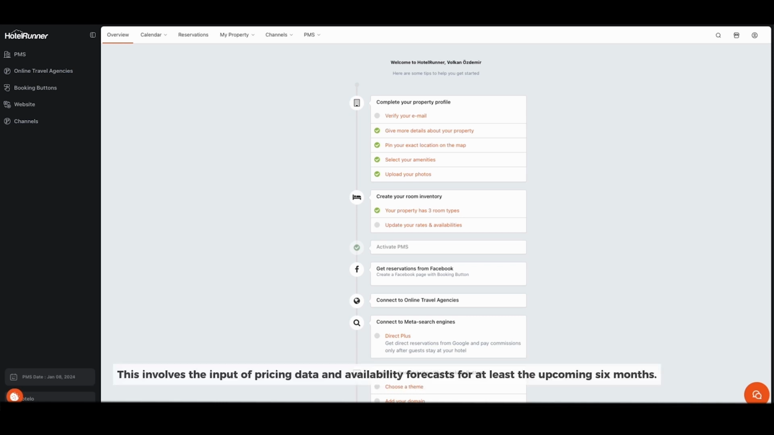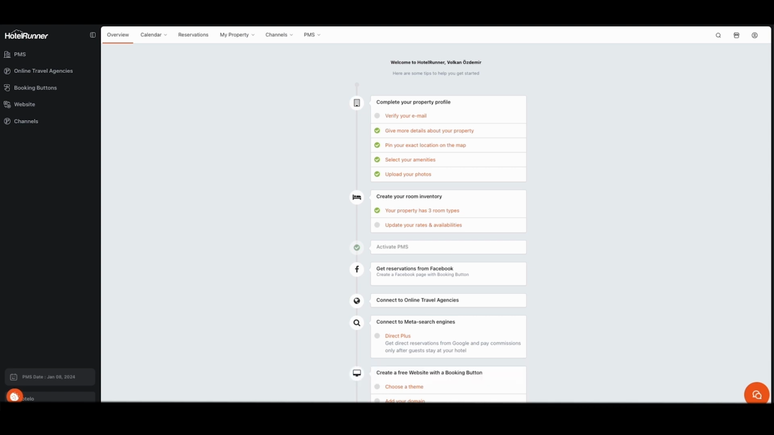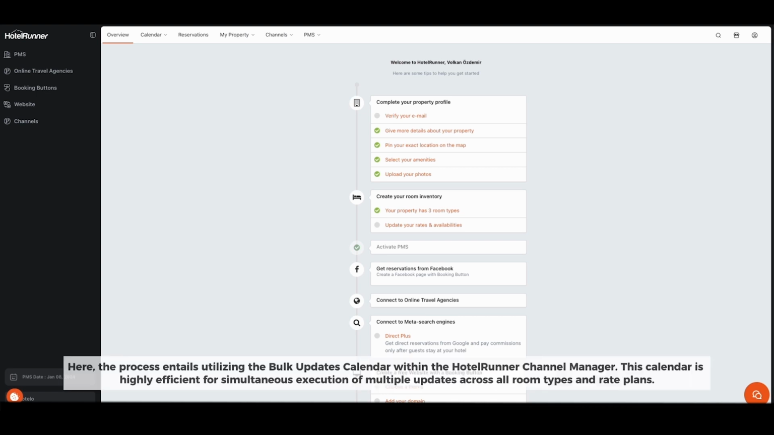This involves the input of pricing data and availability forecasts for at least the upcoming 6 months. The initial part within this phase is adding rate and availability. Here, the process entails utilizing the bulk updates calendar within the HotelRunner Channel Manager. This calendar is highly efficient for simultaneous execution of multiple updates across all room types and rate plans.